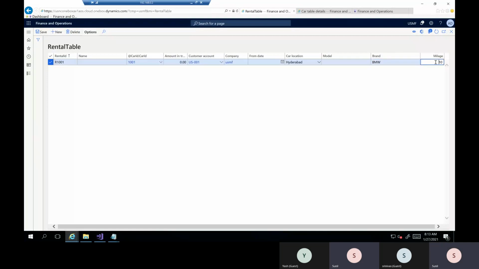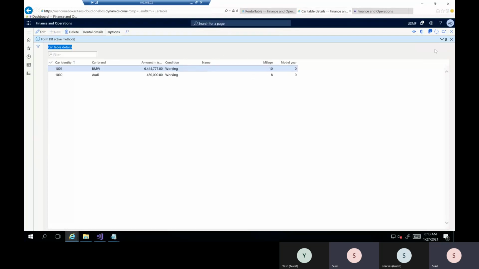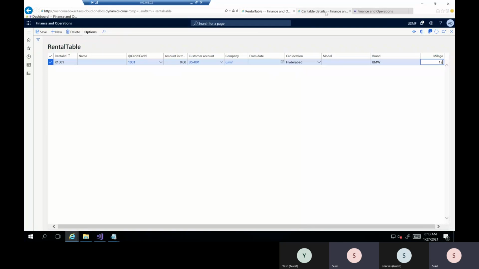But mileage, I'm giving the option to the user to modify it by using the edit method. So I'm keeping it like now 12. Earlier it is 10, right? If I change it here, it automatically goes and updates here, I have to refresh this. Yes, 12. Okay. So that's how display and edit methods work.